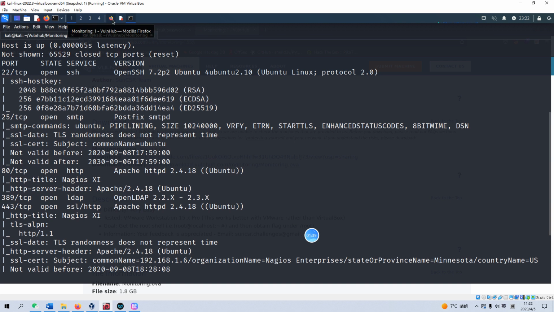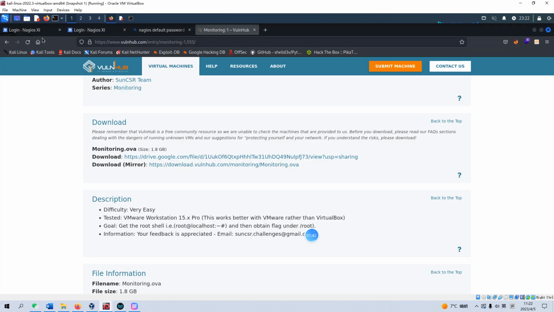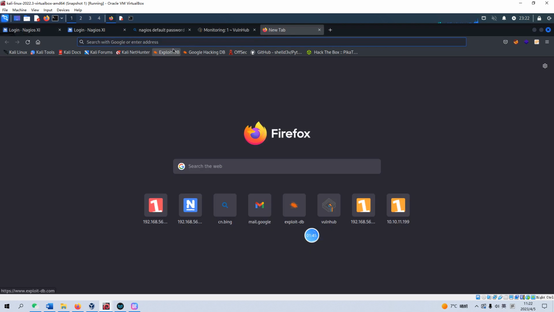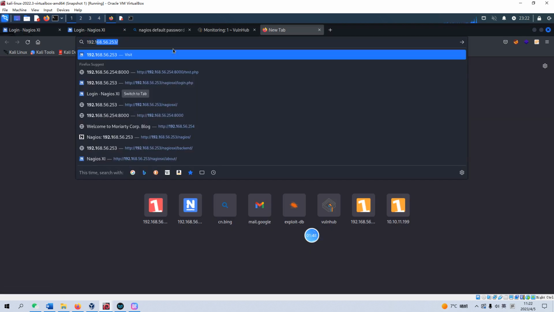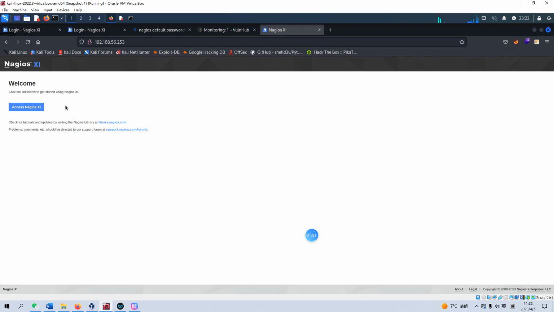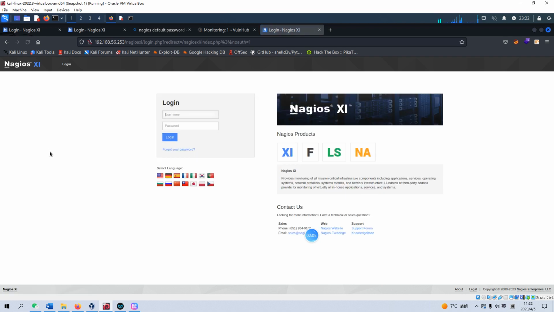So let's open up our browser. As you can see from the browser, we can tell the target site is running Nagios. We can also click, and immediately the login form is prompted to us. So we need to do some research on this.